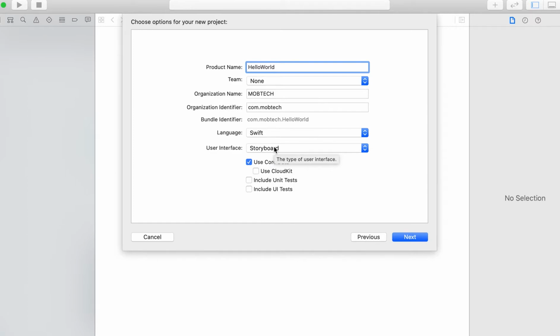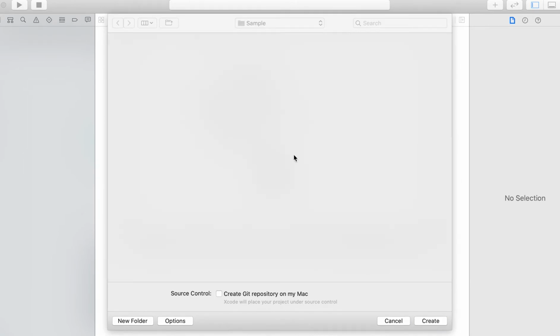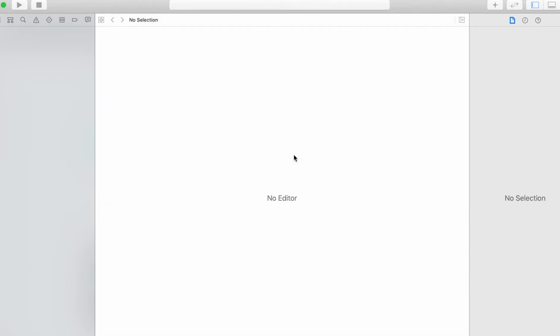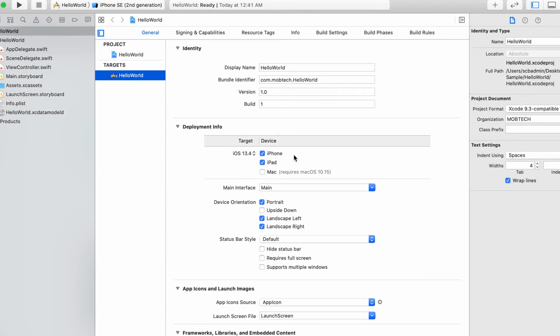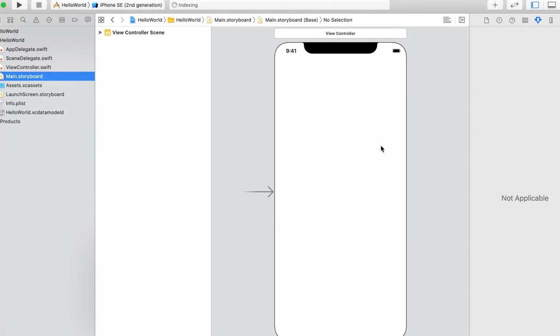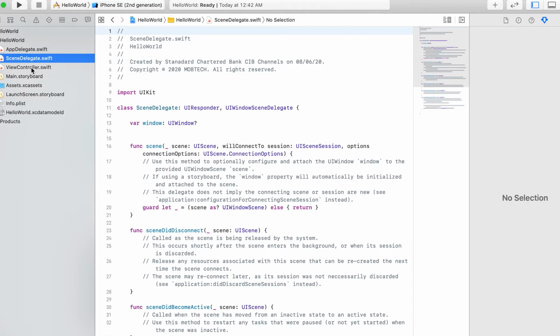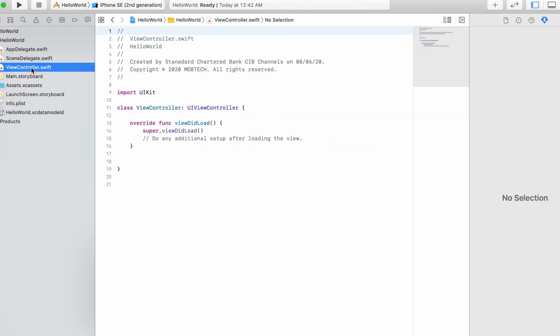I am creating another tutorial entirely for making the application in Swift UI. As of now, you will be creating the application using the Storyboard link. So this, and I create. After creating, you will be able to see a screen like this. Here, the main storyboard will be there, and this is the app delegate, scene delegate, view controller.